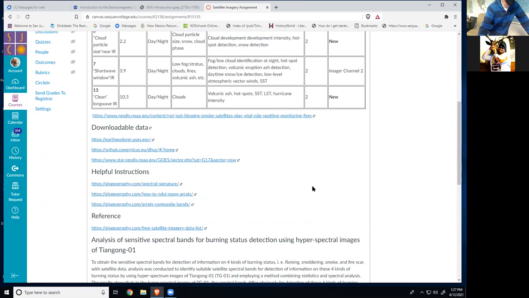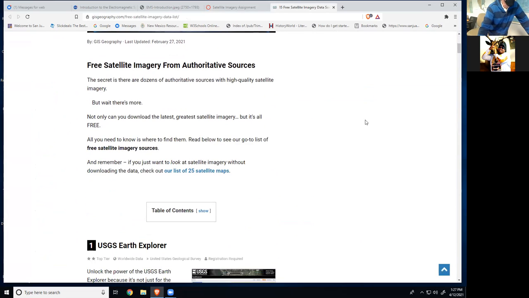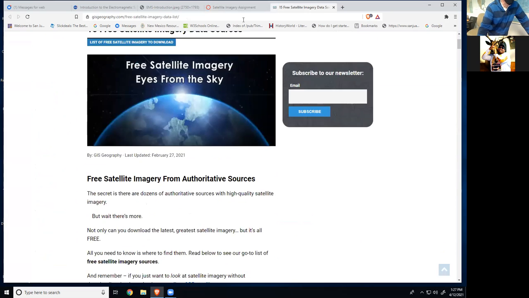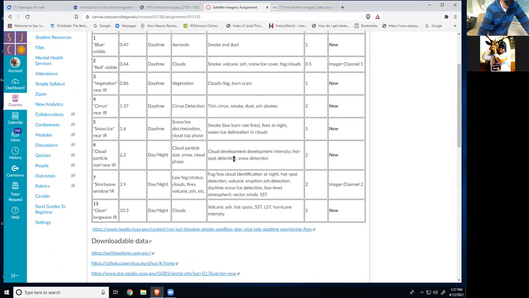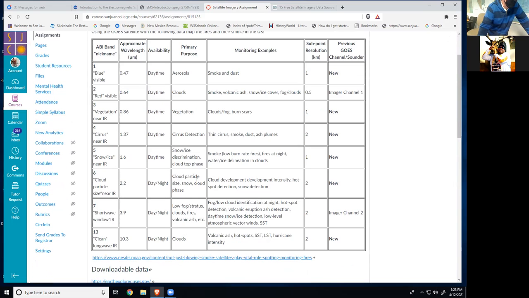Okay, so there's a couple links for downloadable data. Here's a list of free satellite imagery you can get. So I click on that. I would pick an appropriate wavelength, like aerosols or whatever. If I wanted to look at aerosols or maybe fire mapping, things like that, you could look for different cloud particle stuff. Ash, this would be a good one.